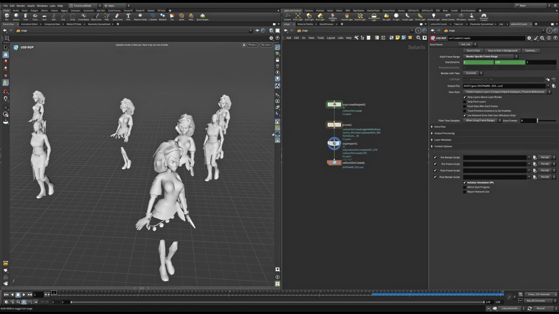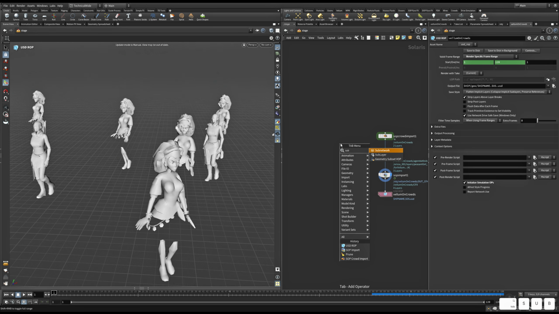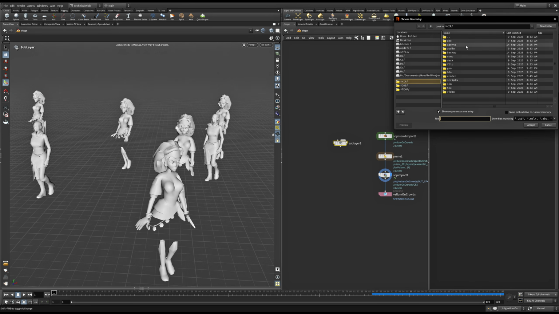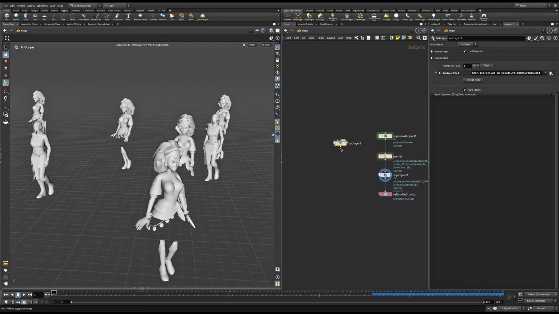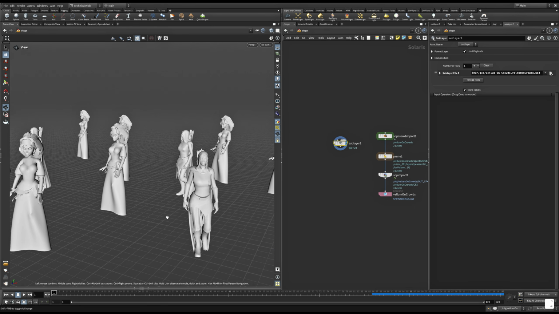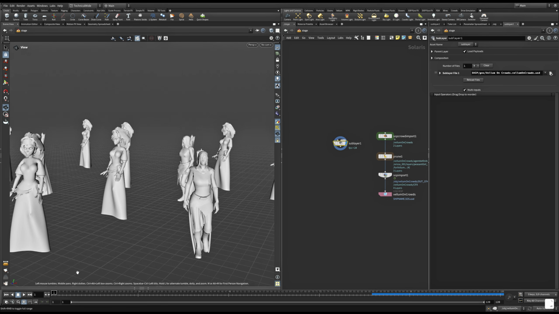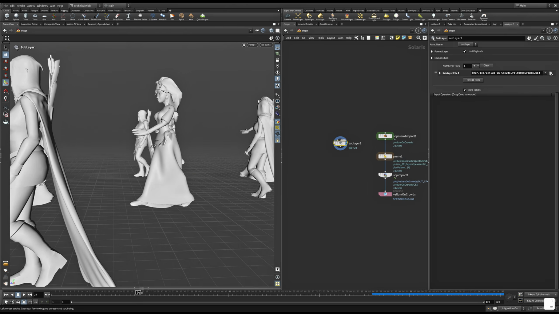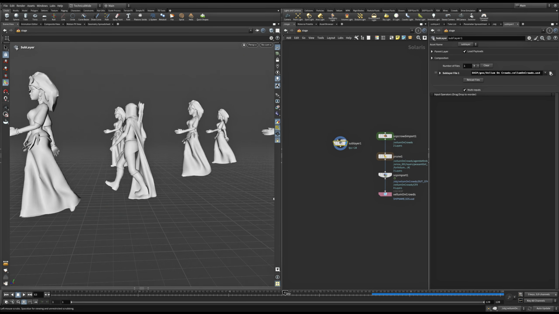Once your USD is cached out, we can take a sublayer node, go to the location where it's cached out, and re-import it. Now, if we view this, we can see that our crowd is coming in with a cloth simulation. There's still some issues which we'll fix once we have tested with the materials applied to our cloth.